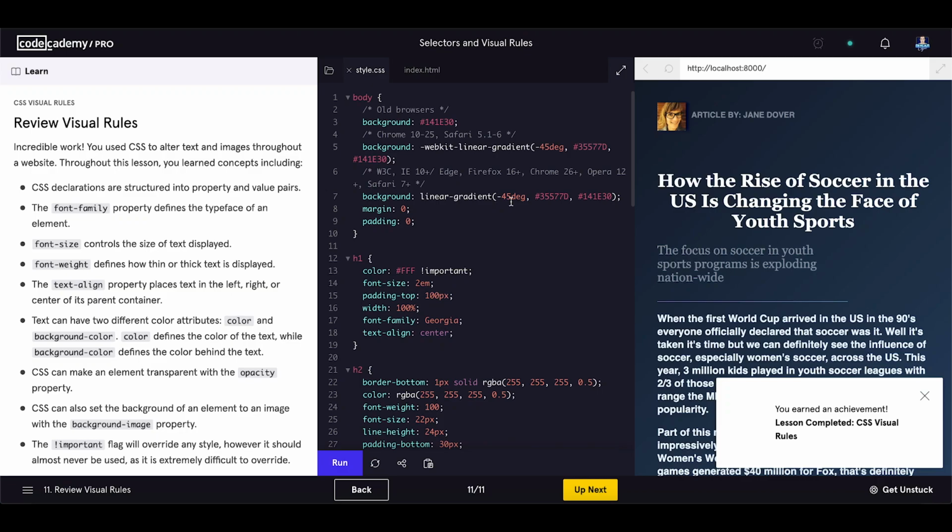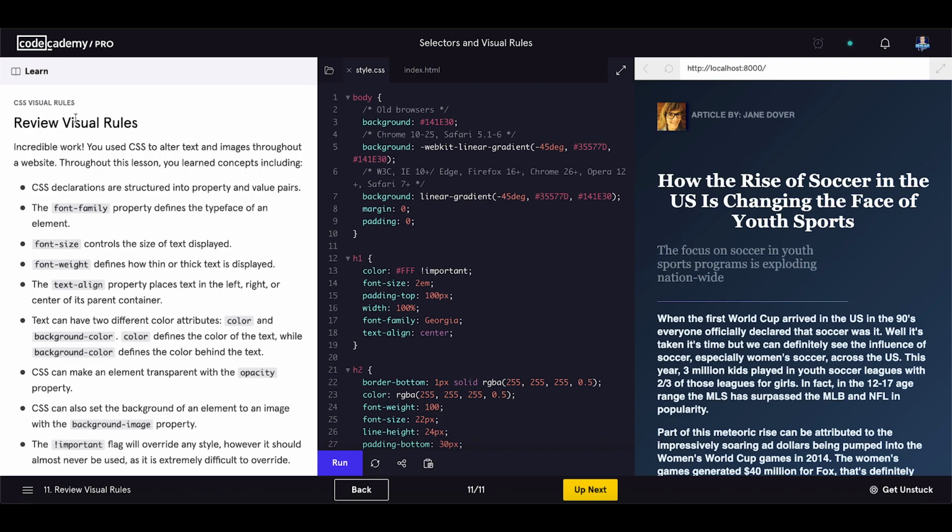In this video, we will just go through everything we did so far in this CSS visual roles section. And we got the pop-up message saying that we earned an achievement, lesson completed, CSS visual roles. Review visual roles, incredible work. You used CSS to alter text and images throughout a website.